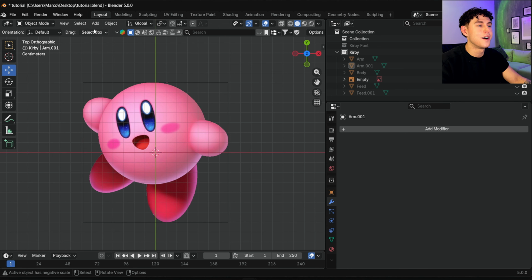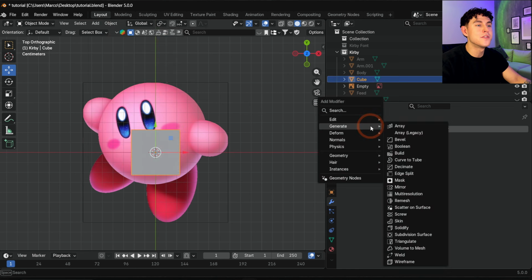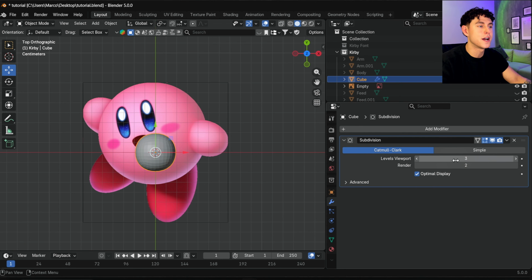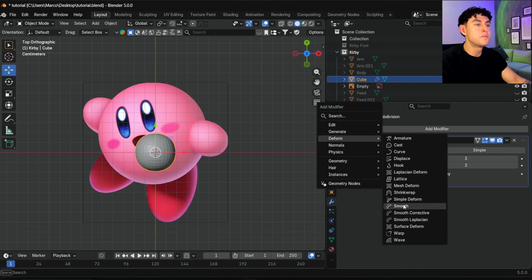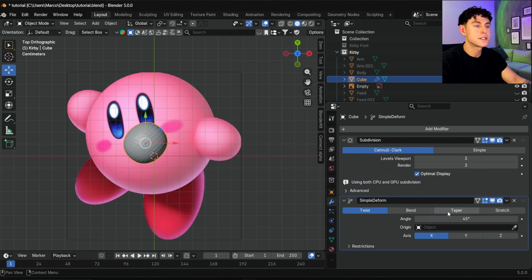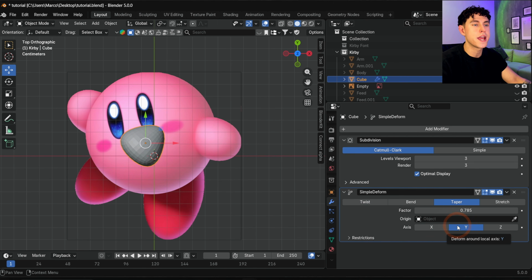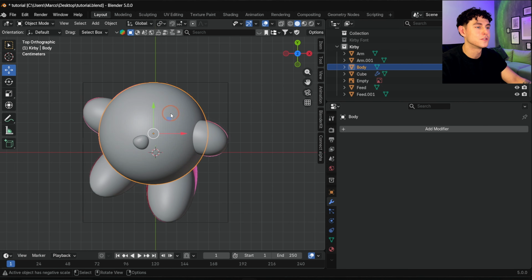Now we create the mouth. Add the cube and give it a subdivision surface modifier. Then add a simple deform modifier. Switch there to taper and y-axis. After it, adjust the angle value until the shape fits the reference and shade it smooth.